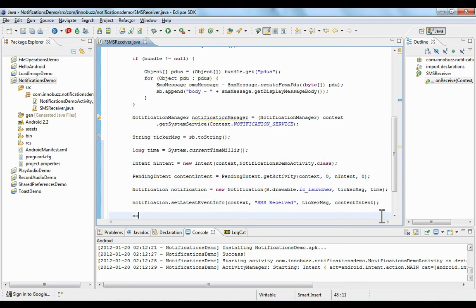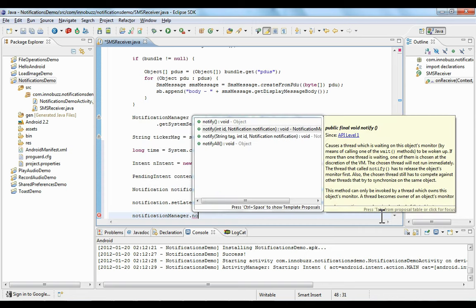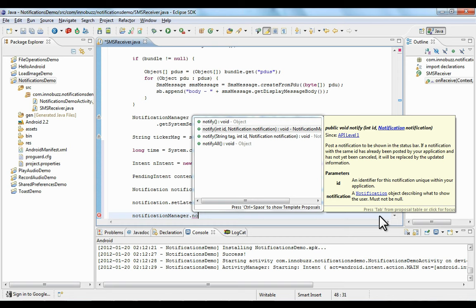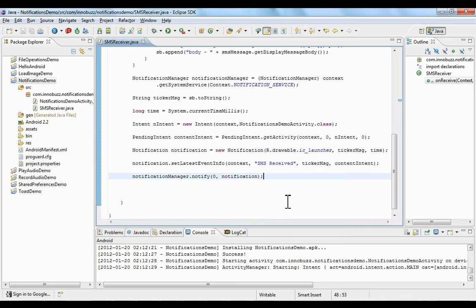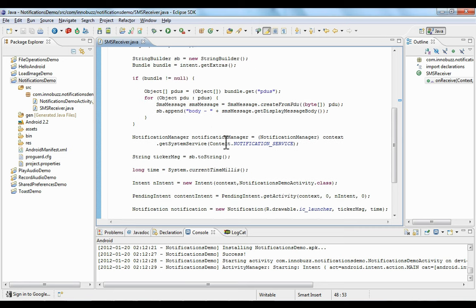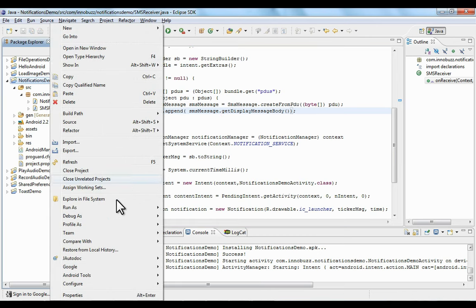Now we'll use the notification manager to notify the notification which we just created. This method requires an ID for the notification, which is an integer. Now we will run this application to check the notifications.